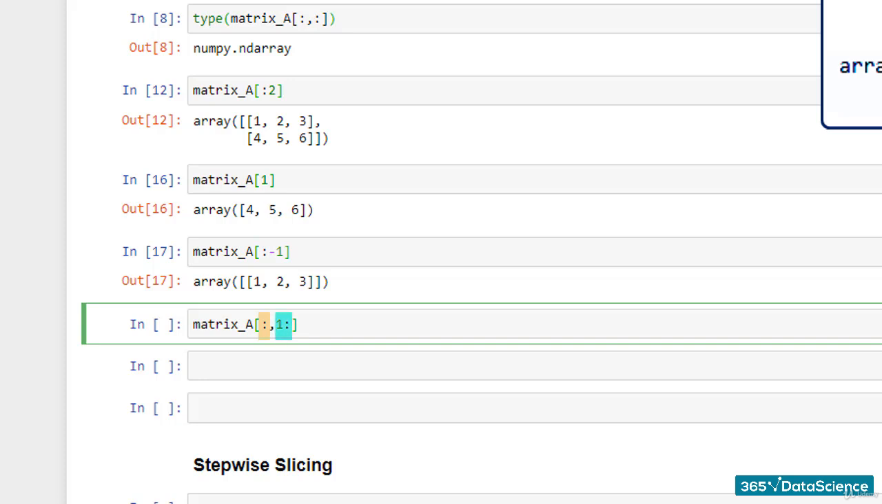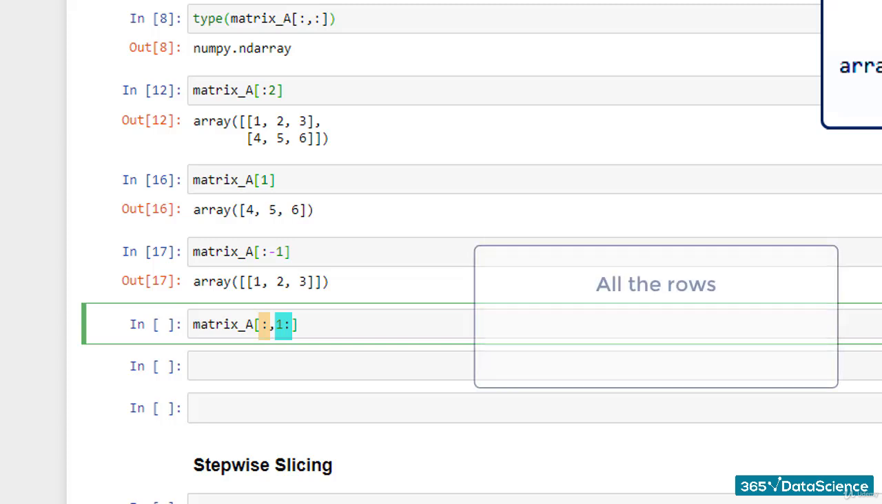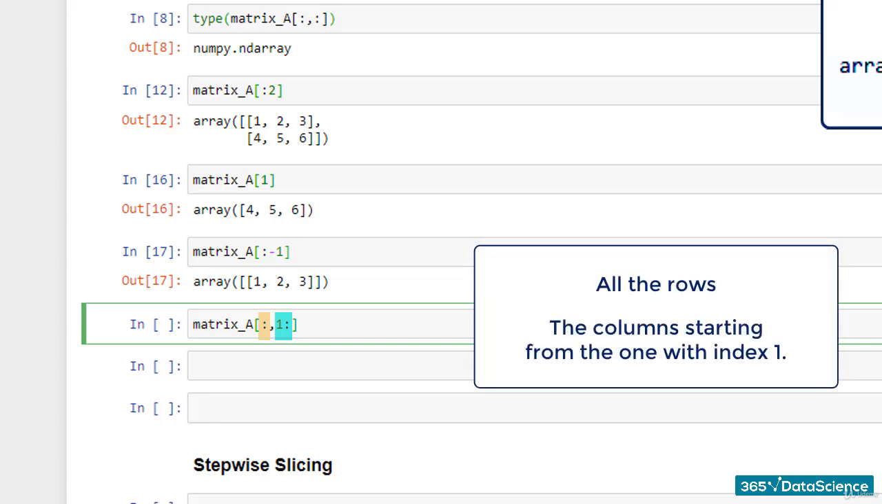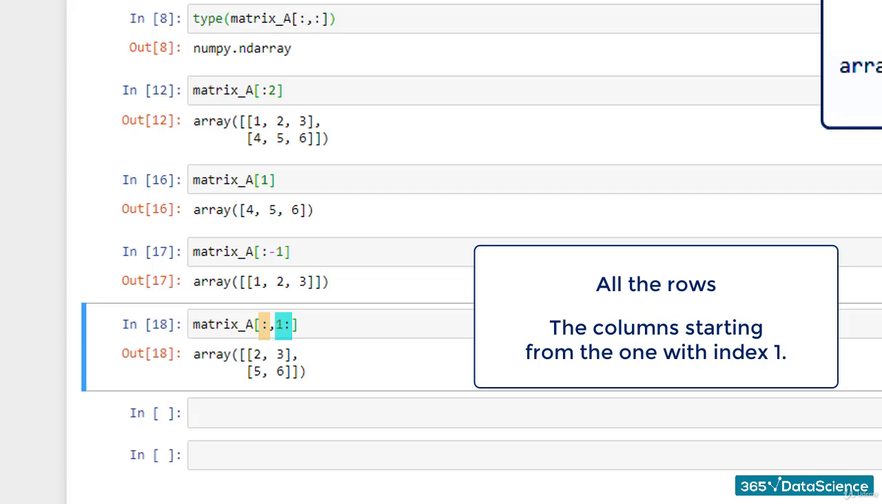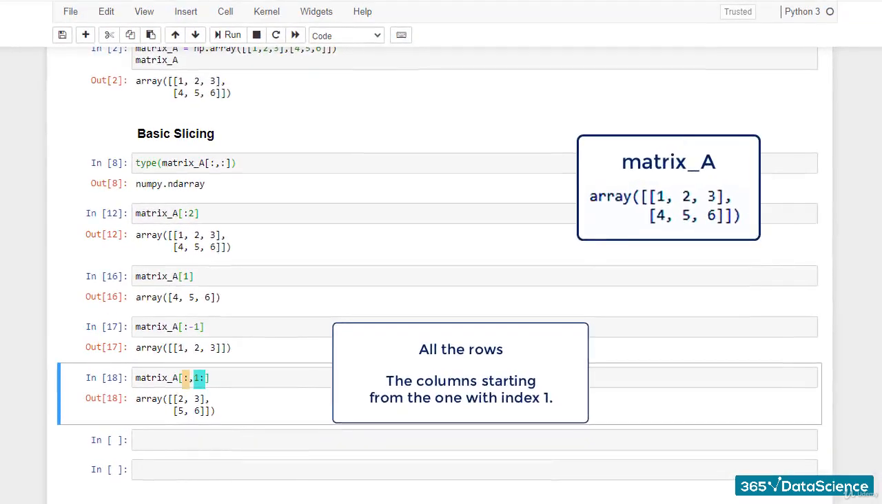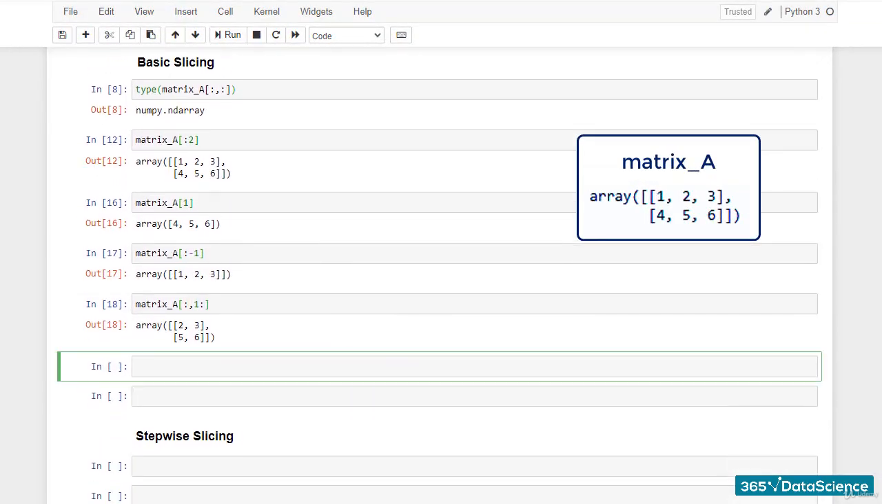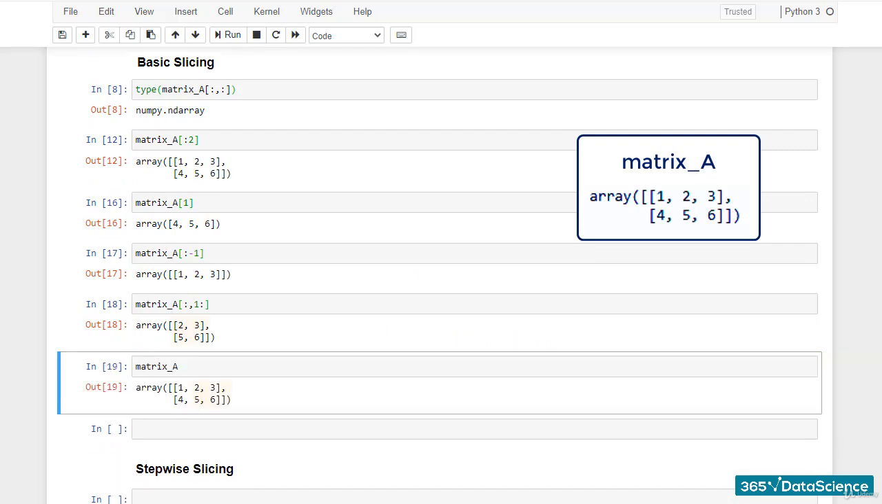Hence, it's easy to see we're taking a slice which includes all the rows and the columns starting from the one with index 1. The resulting output should contain the second and third columns of the original matrix. To be absolutely sure this is the case, we can quickly output matrix A for comparison. Perfect. So, we examined how to slice rows and columns, but let's quickly see how to slice both simultaneously.